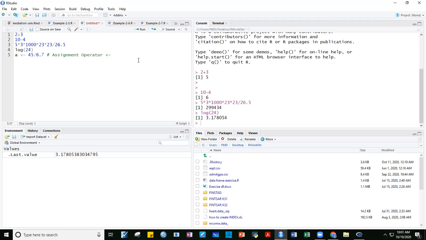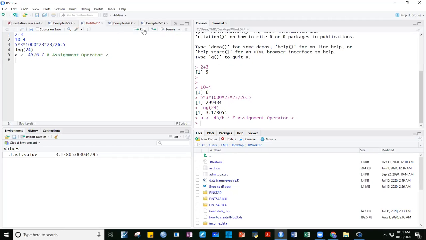Okay, so if we run this, how do I run that? There are several ways to run this. If you're using the mouse, you can click here. Okay, you can click run. Okay, when you click source, okay, so let's do this one at a time. For example, if I run this, okay, what happened?